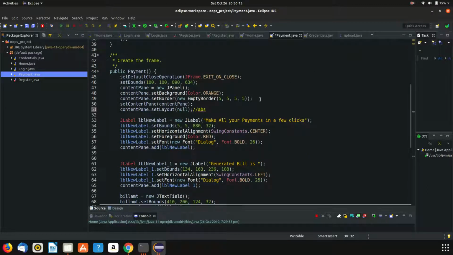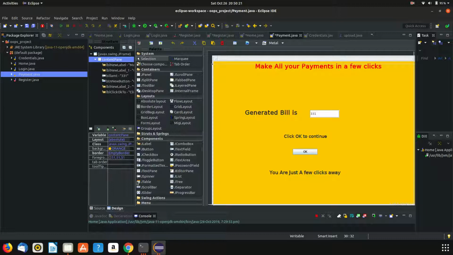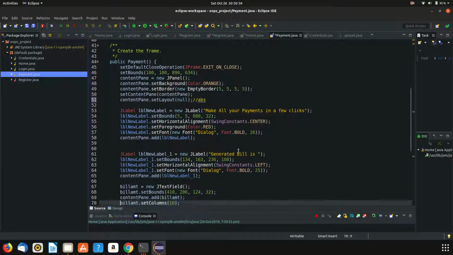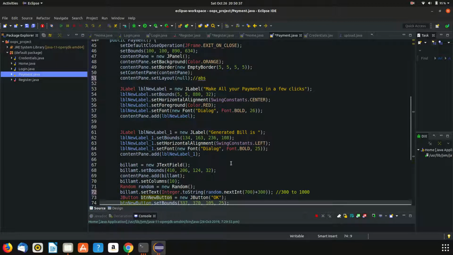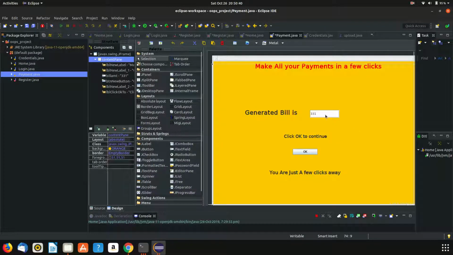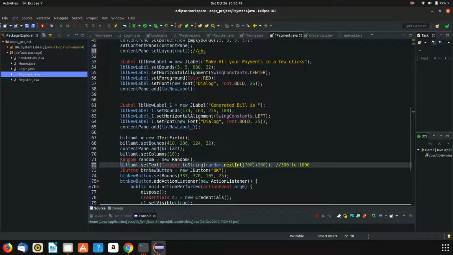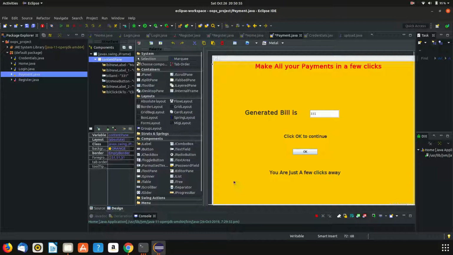And now we create a JLabel to display "Make all your payments in a few clicks", like here. Then we set the bounds, the background, and the font color, and then we add the generated bill. The generated bill will generate random bills in the range of 300 to 1000. If the user wants it to be okay, he'll click the OK button, and thereby your registration is completed, and so your payment is completed.